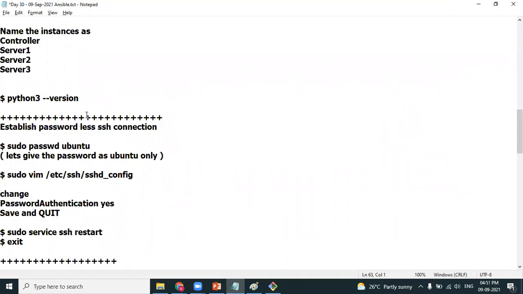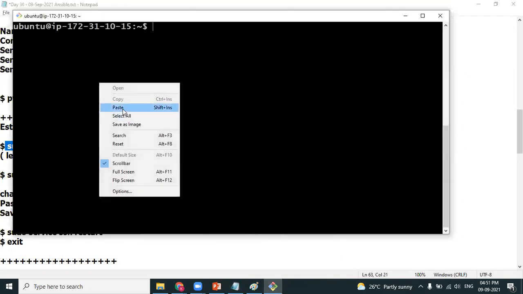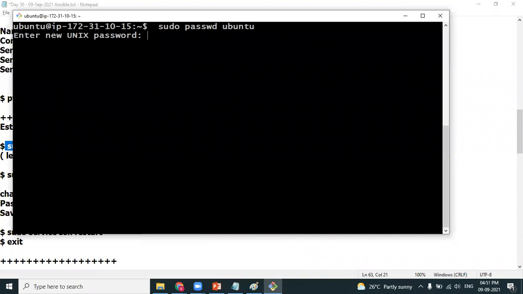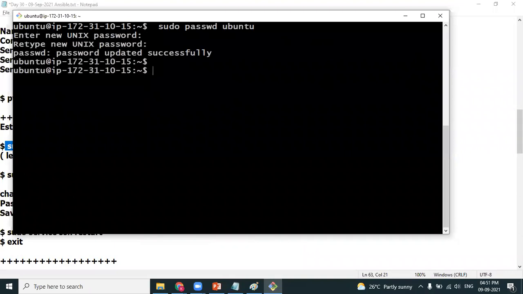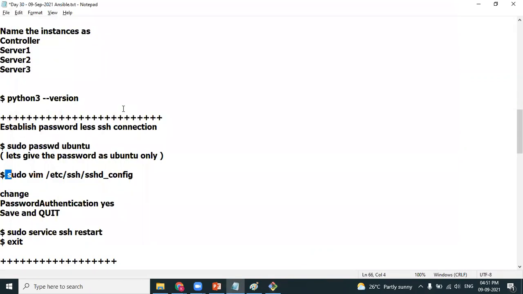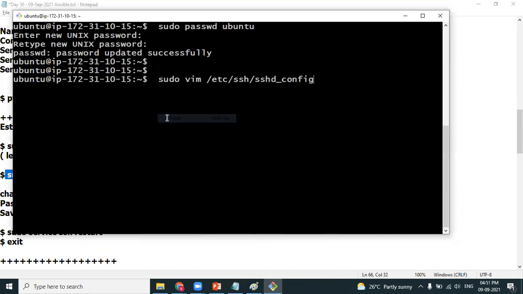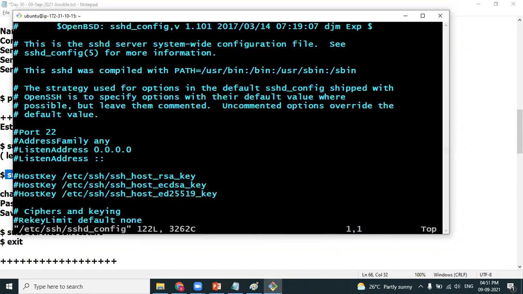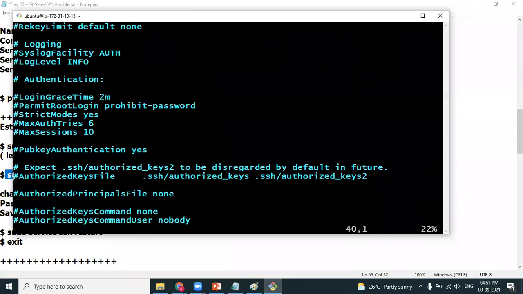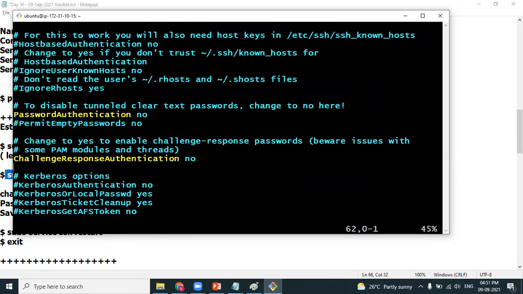So what I'll do, first I define the password for the Ubuntu user. Because to establish a passwordless connection, we need to define the password for the Ubuntu user. So I am defining the password for the Ubuntu user. And then I hope you remember many times we have done passwordless SSH connections, isn't it? Secure shell daemon configuration file. Password authentication by default will be no.